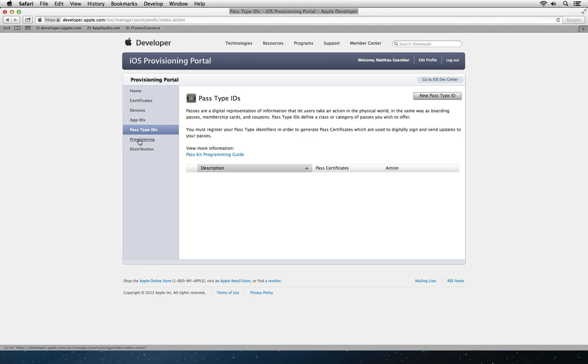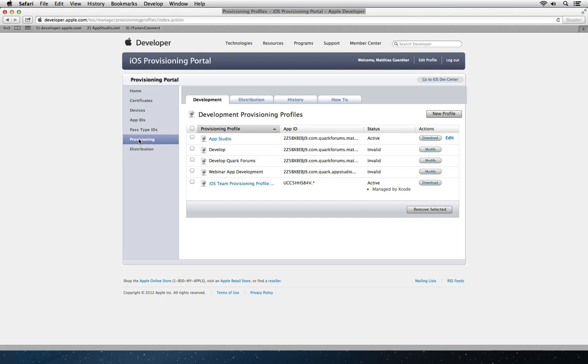The next step that's really important is the provisioning profile. What we do here in the provisioning profile is we basically tell Apple what kind of app we create and what purpose this app has. Is it a test app or is it an app that we will submit to the App Store? I have already created some, I can leave them in here.